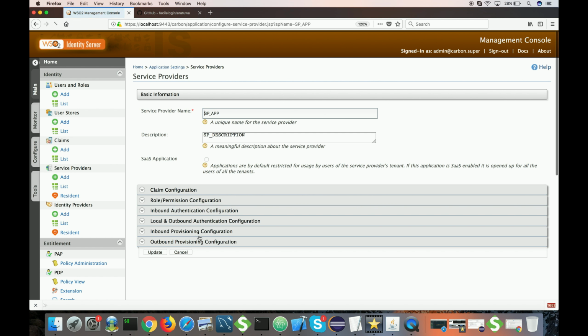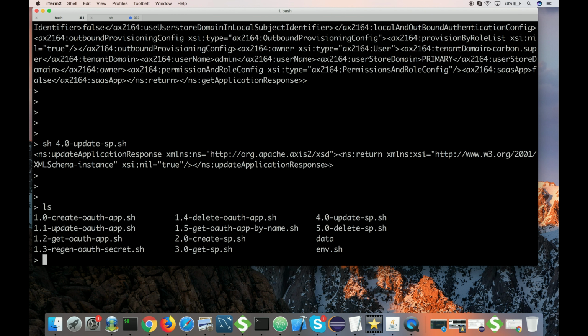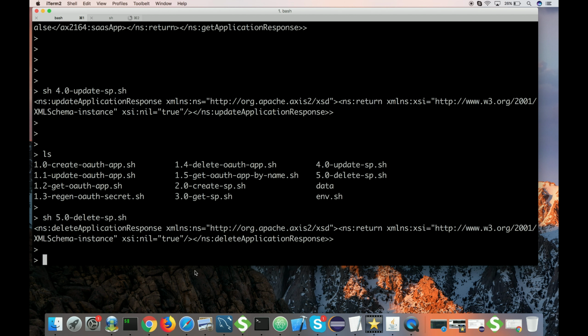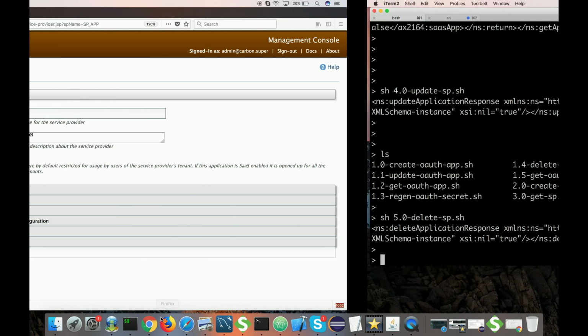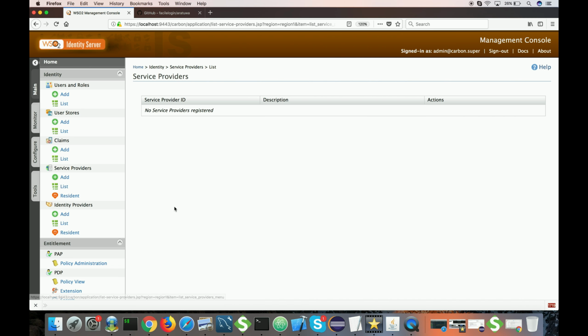Okay. So that is how you can use these cURL scripts to create an OAuth 2.0 service provider in Identity Server. And if you want to delete this service provider, you can just run the script file delete SP.sh. Okay. Now if you go back here, you won't see the service provider. It got deleted, and when you delete the service provider, it will also delete the OAuth application.